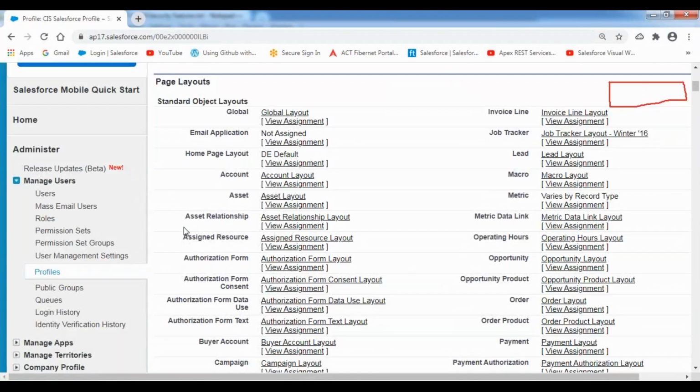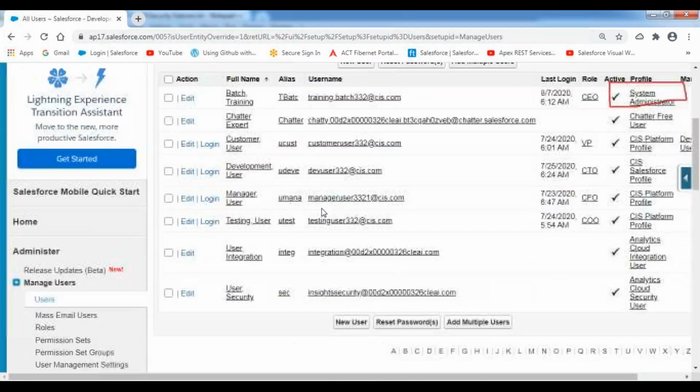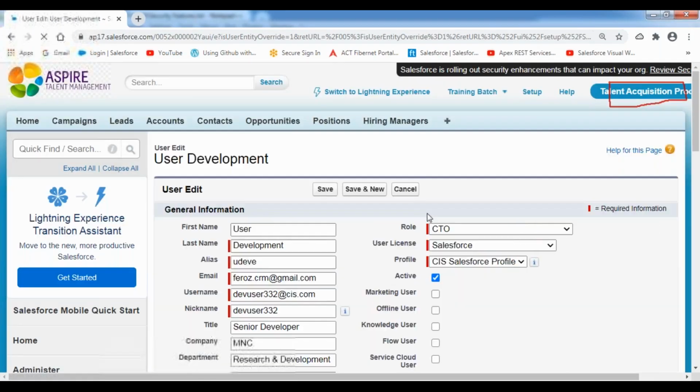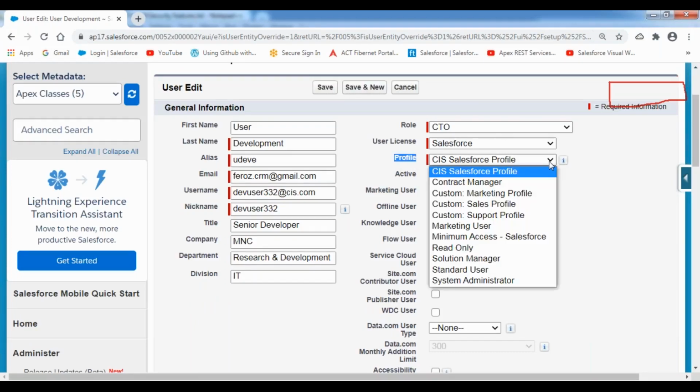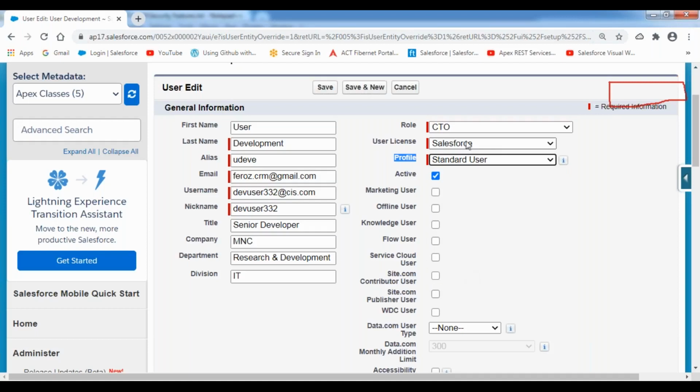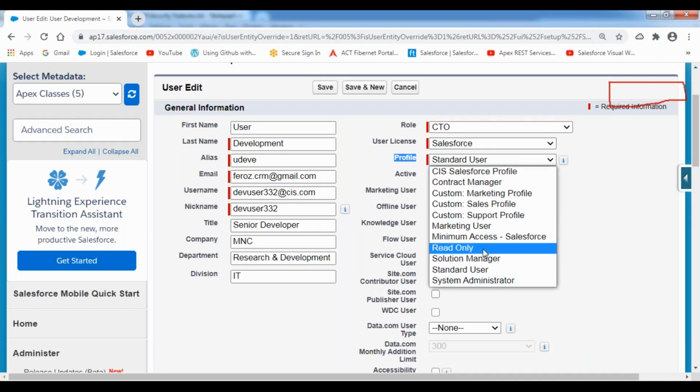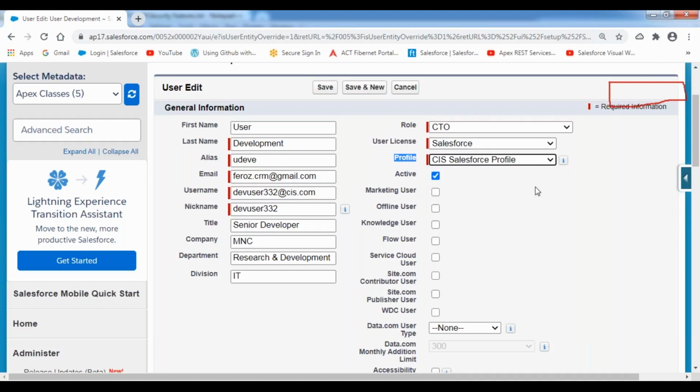Simply what we can do is go to the users. Select the user whose profile you want to change, for example, the development user. Click on the edit link. You will see the profiles option. Here, select whatever profile you want. Previously, you might have selected standard user, but don't select that one. Select your own custom profile, whichever we have created. Okay, got it. Thank you, sir.